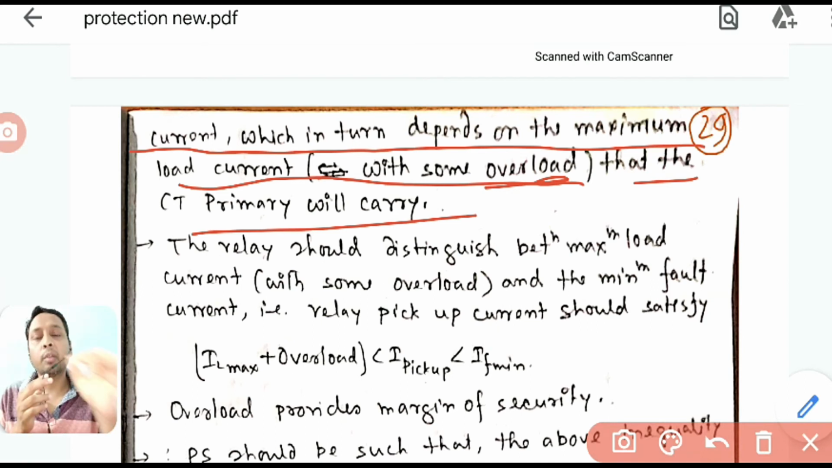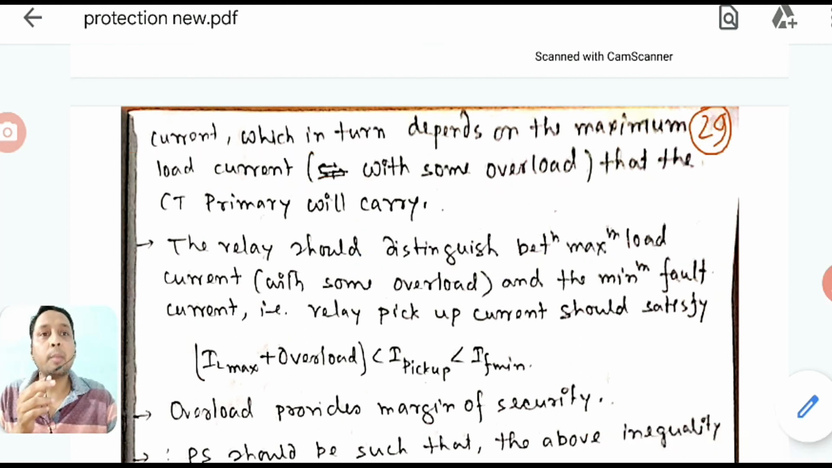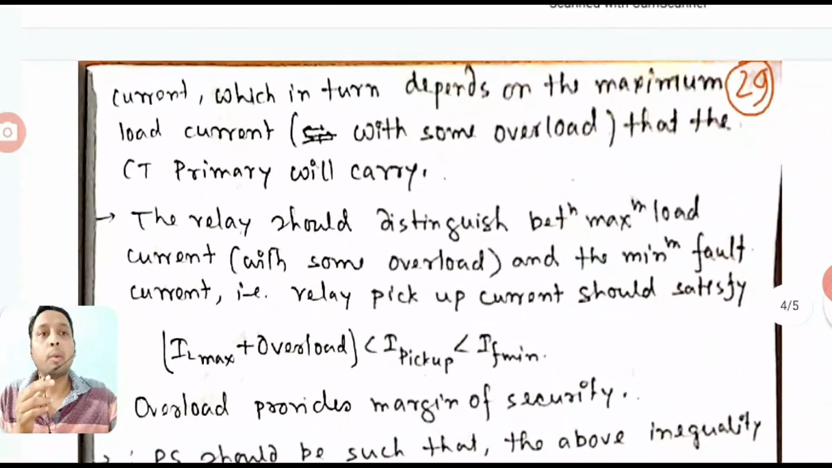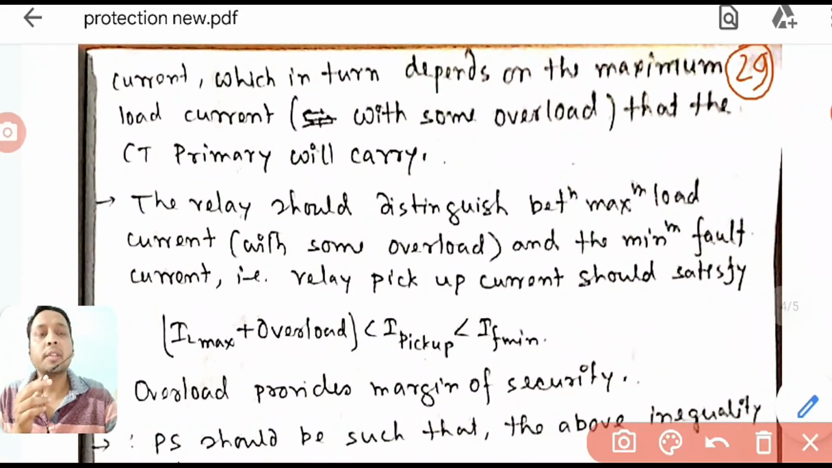In the normal condition, what is the maximum load it should carry, with some overload for giving some margin. Suppose for any small reason there is a sudden change in load, a little bit, someone is drawing a little bit extra, so that overload has been given. So your relay should distinguish between the maximum load current with some overload and the minimum fault current. This is the main point.